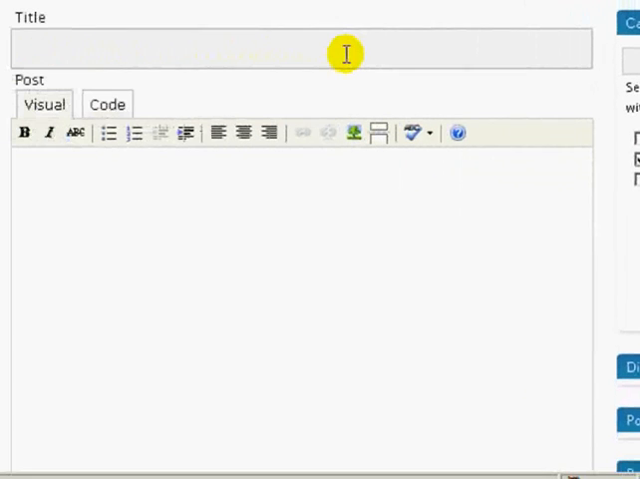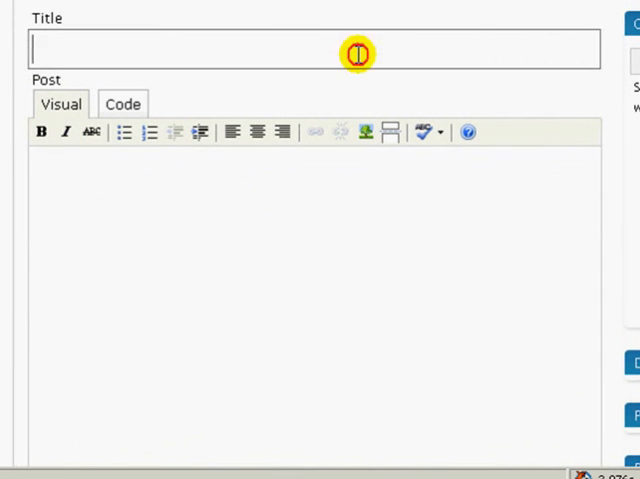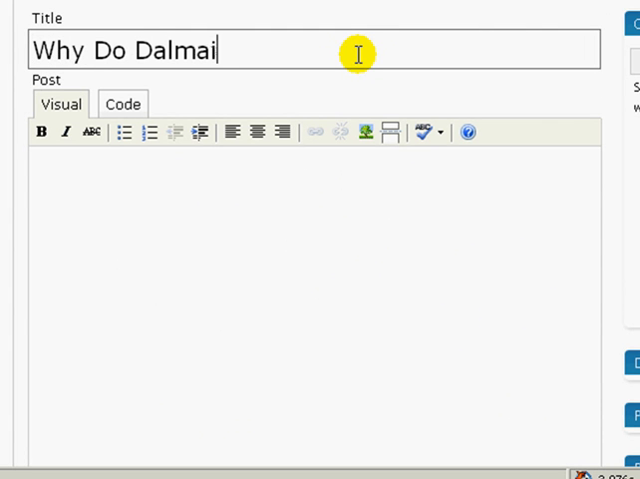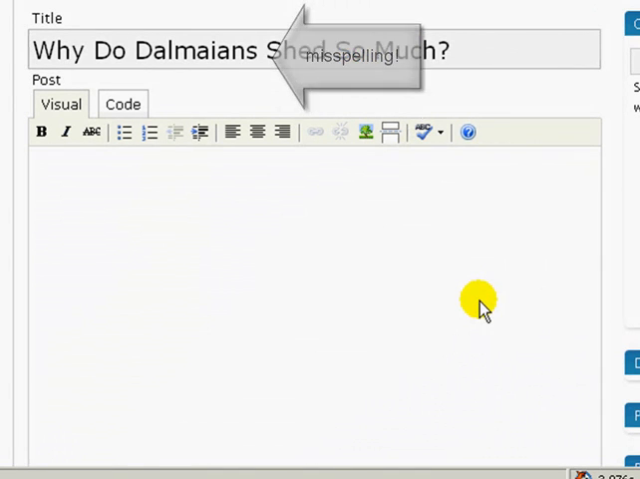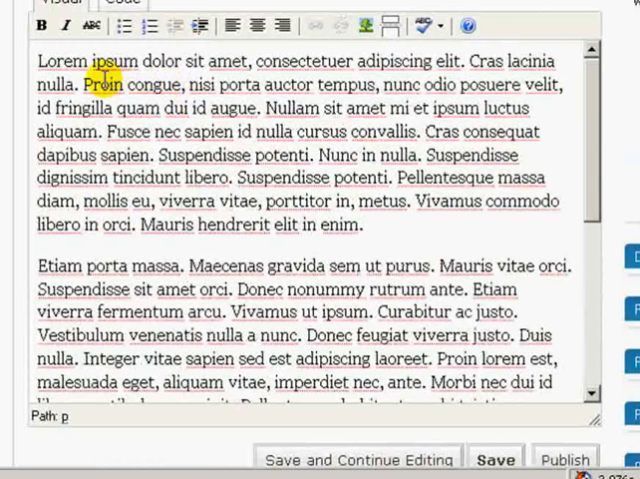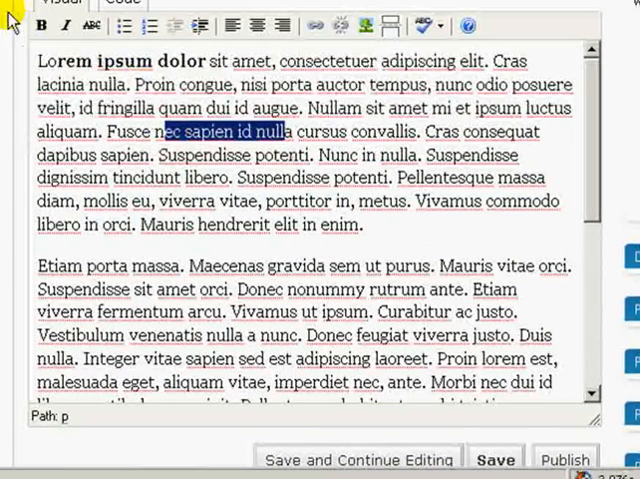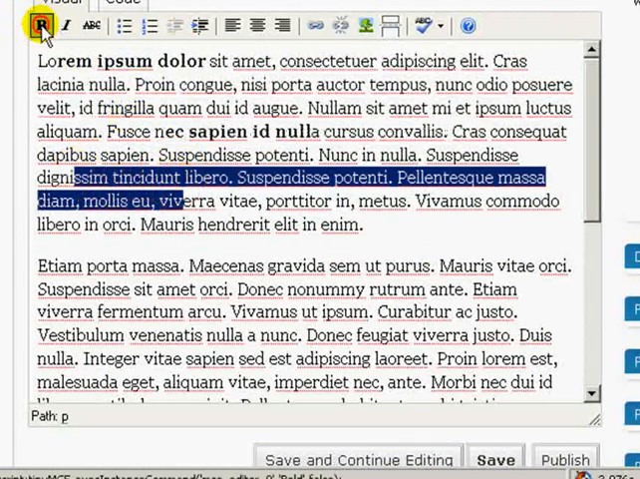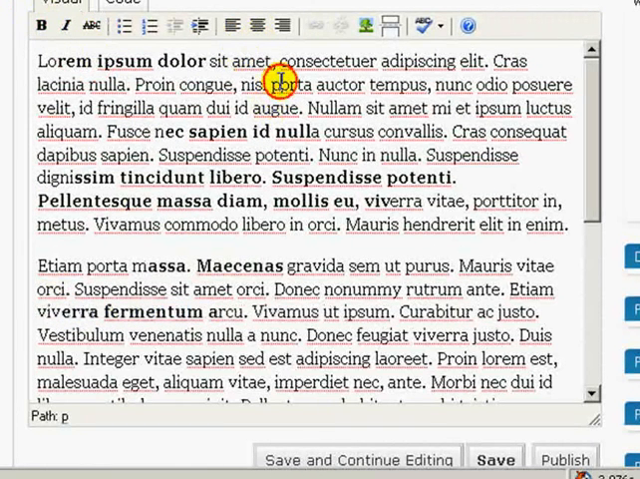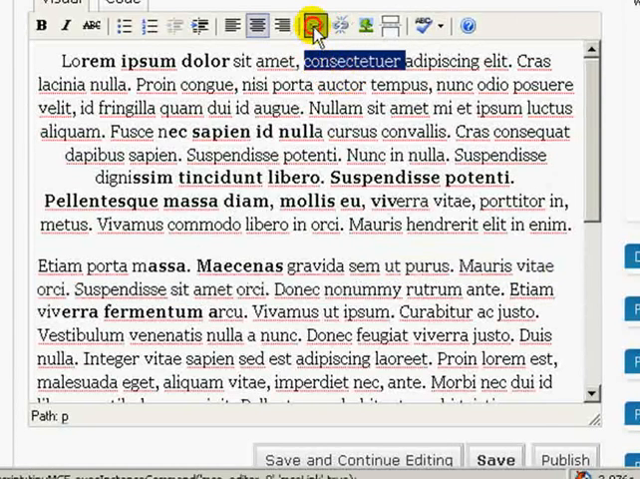So this is by default, by definition, going to be an important thought now, right? Why do Dalmatians shed so much? So this is typically an important thought for a blog post. And I'll pretend to type a bunch of stuff in pseudo-Latin. And just exactly the same as with the pages, you can use the formatting buttons that are up here at the top. And center things, and put in links, and all that stuff.